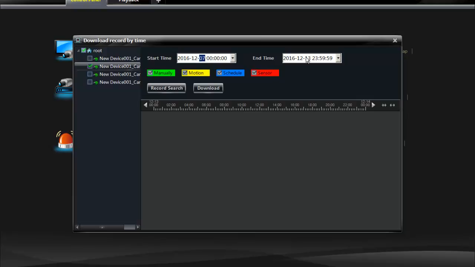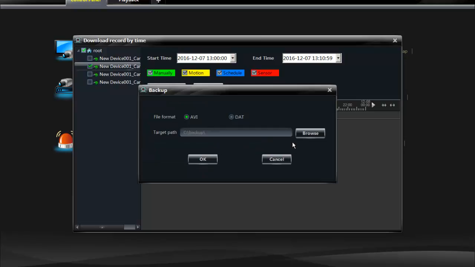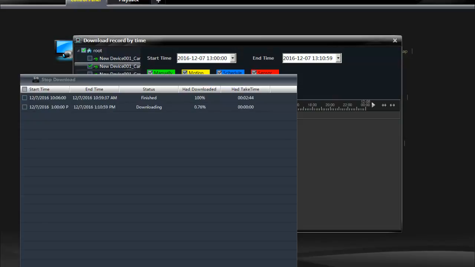We're going to put the starting time and the end time. So I'm doing 13 to 13:10. Then I'm going to say search. As you can see, I've already found the starting time and end time for that time. Then we're going to do backup. Then you're going to put the AVI, the backup location, and click OK. At the bottom here, you will notice the backup will automatically start.